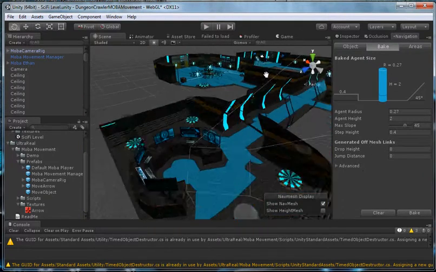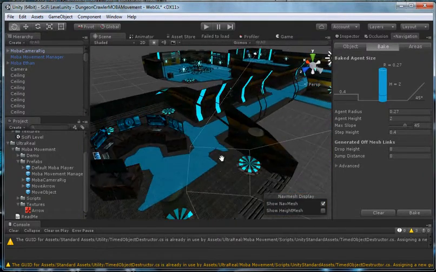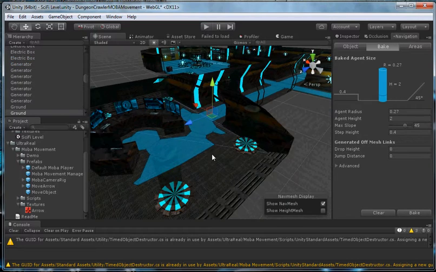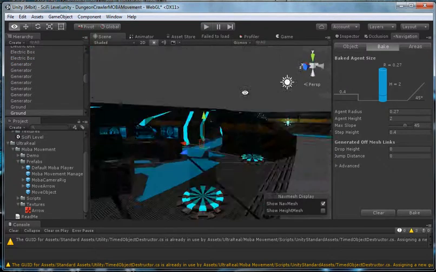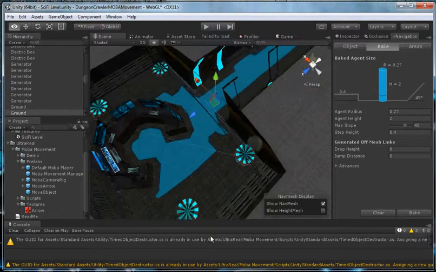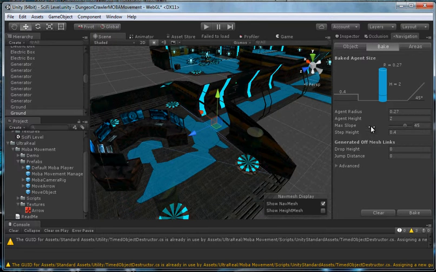It looks like it got most of the ground here. It missed some of this stuff for some reason. I wonder why that didn't come in. Maybe the slope. Let's try this.